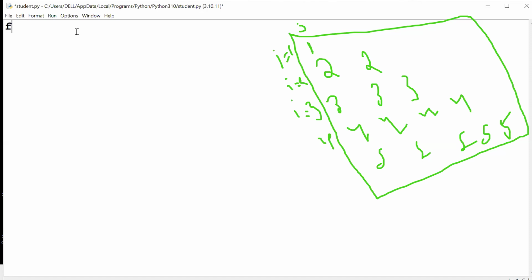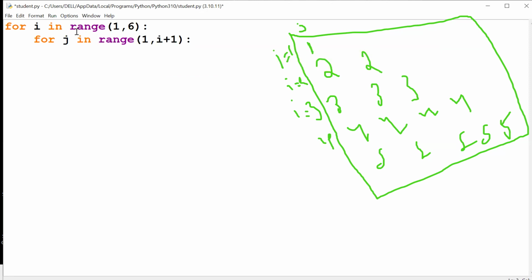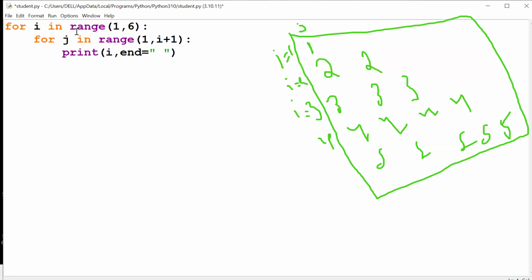For example, here I take for i in range of 1 comma 6, and for j in range of 1 comma i plus 1, and print i, with end equal to space to provide a gap. Then I am printing a new line with print().